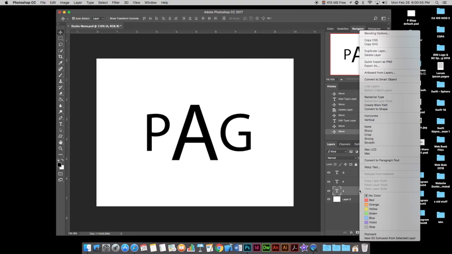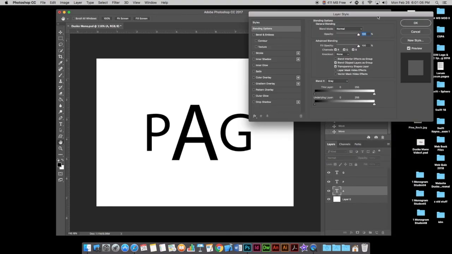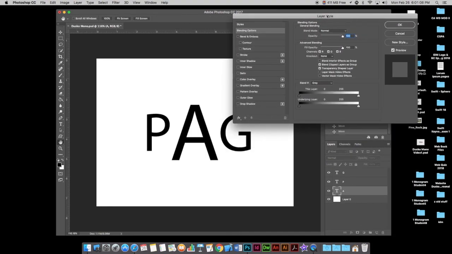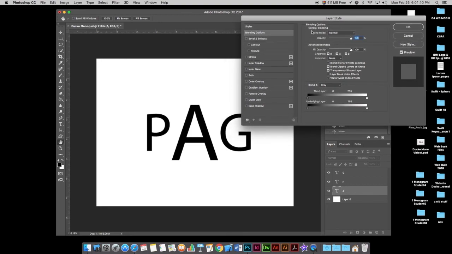Well, for right now, what I want to do is I want to change its blending options. So if I go up to the very top, there's a word called blending options. And I'm going to click on that. That's going to open up a window, and it's called layer styles. So layer styles is how we're going to change and modify how this letter A will look.